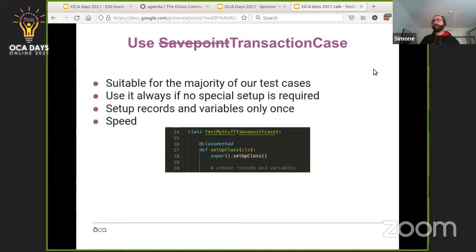The good thing is that, as I mentioned for the evolution of HttpCase, when you use setUpClass, you run the setup code only once and not for each and every test. And this, of course, ensures that we run the tests at quite good speed compared to the old way TransactionCase used to work.